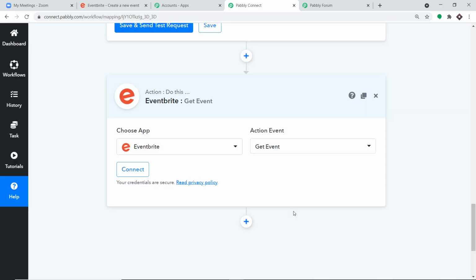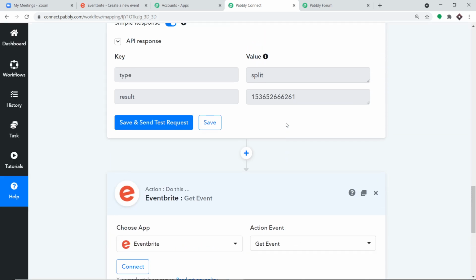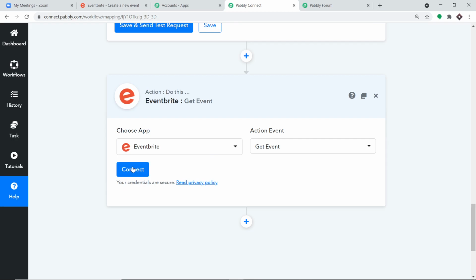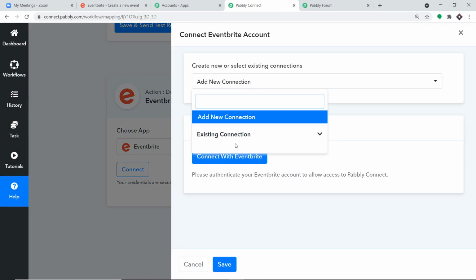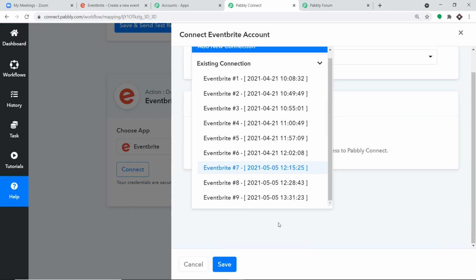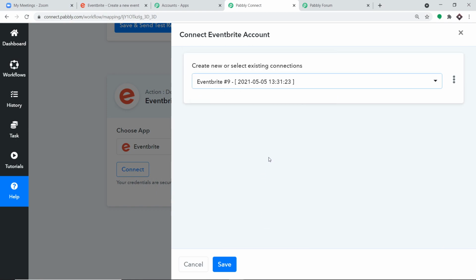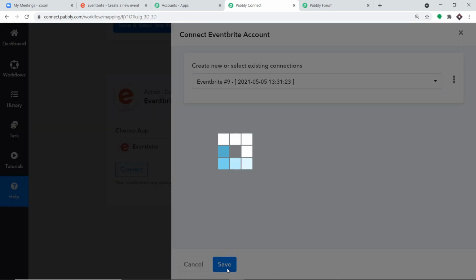Okay, so basically we are going to use an ID, and from that ID we are going to get the event details. So let me just click on connect. So we have already done with the connection, so I'm just going to click on the recent one. The recent one in my case is #9. So let me just click on save.